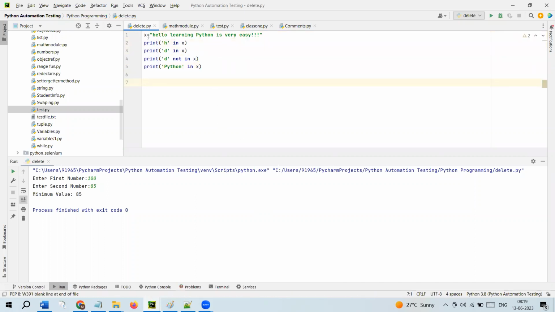See, x is a variable. In x, what did we declare? A string, right? Hello, learning Python is very easy. It is a string. Now I want to print whether h is in x or not. h in x, the simple generic way you can think. In x, in is a membership operator, and x is a variable.